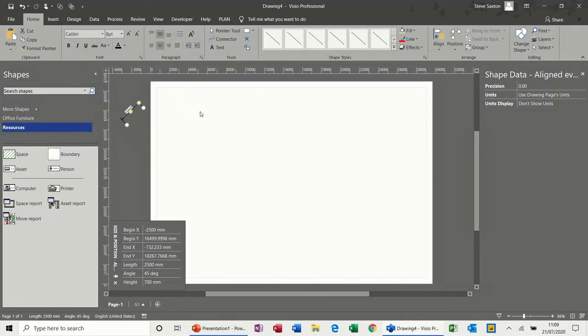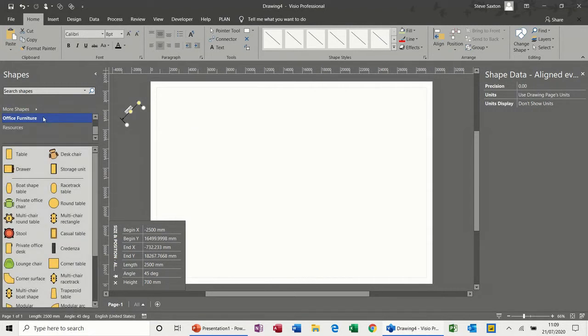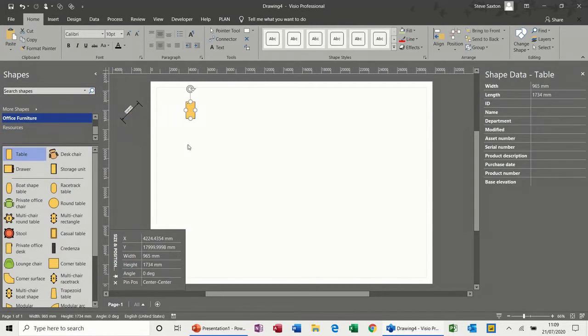So what I want to create is a series of 4 columns of tables, all of 6 meters in total length. Now the tables that I'm going to use are 120 in length and 60 wide. So office furniture will give me tables which I can bring onto the screen, and they've got a different setup to the one I want.